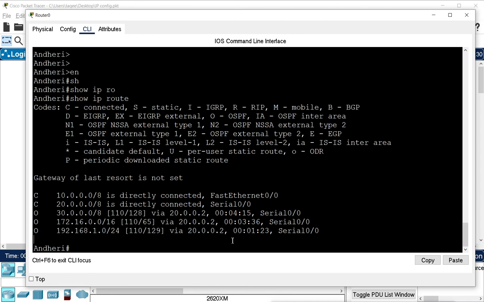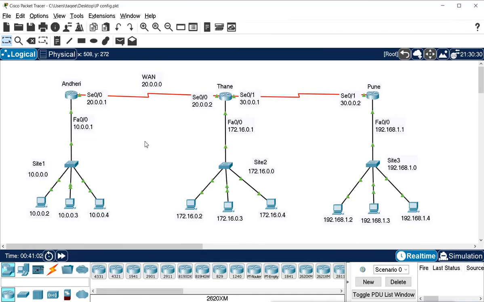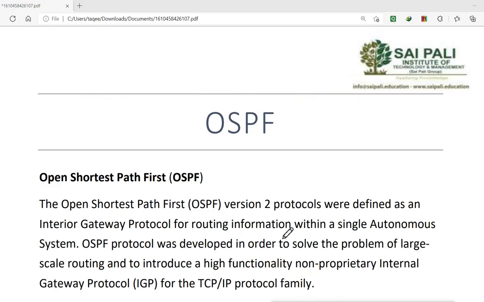Now the working of OSPF is also not that simple. It is not like the RIP we configured. It is a different configuration, and it works differently here. So how does it work? First let's see how OSPF works and how it finds the paths. First, what OSPF is.